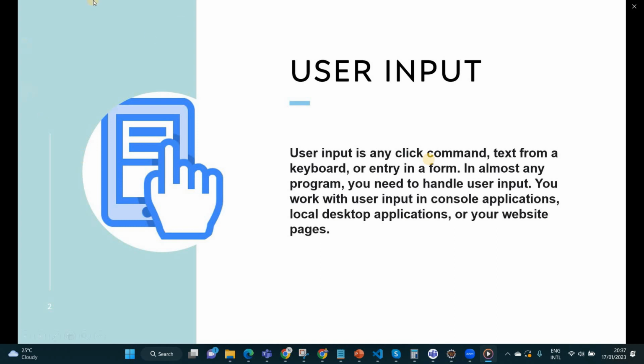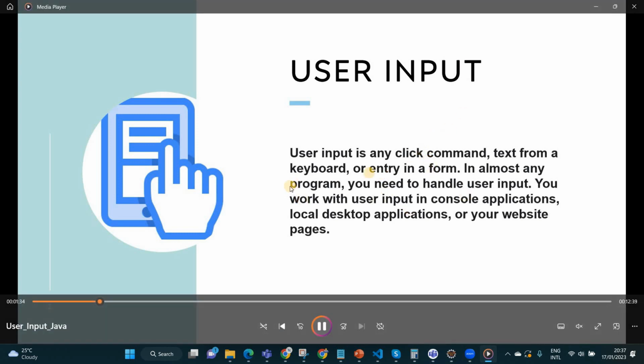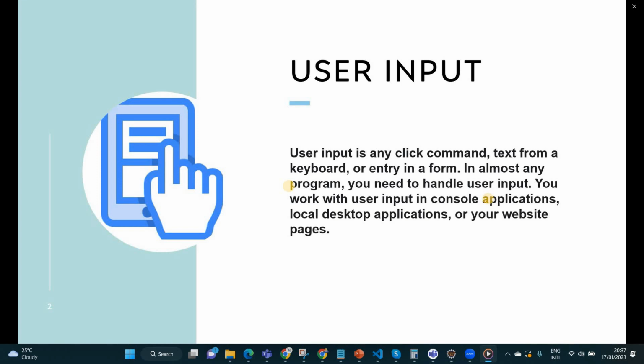In almost any program, we need user input, because for processing we need the input. Only the input will be converted into the output. So we need the input from the user. Not only in Java programming, but also in Python or PHP, any language, we need user input. That's the common thing.